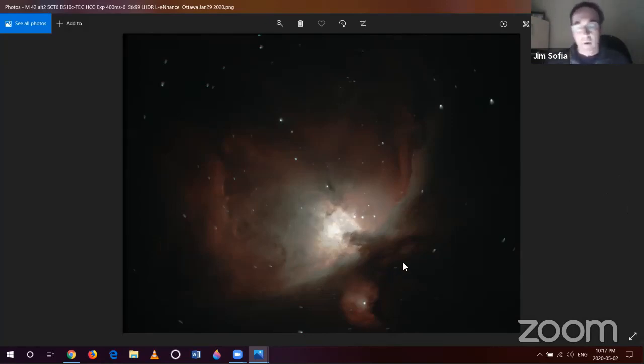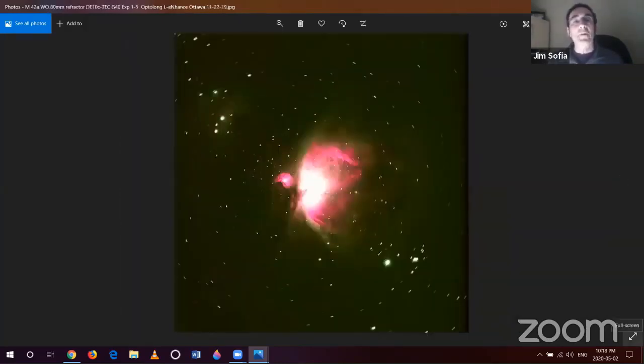I did that by starting the stack with low exposures and then building them up to higher exposures. By doing that, I was able not to blow out the core, which typically happens when you image M42. And this is another image of M42. You also have the Running Man Nebula right about there.